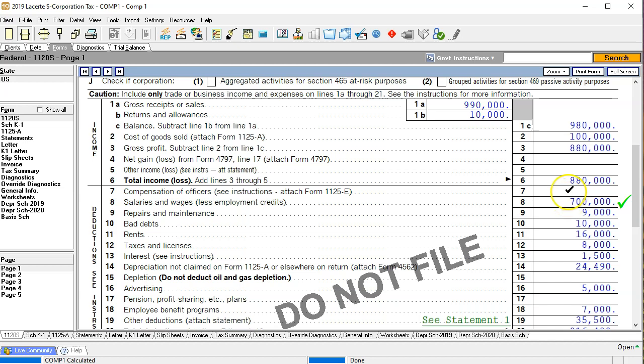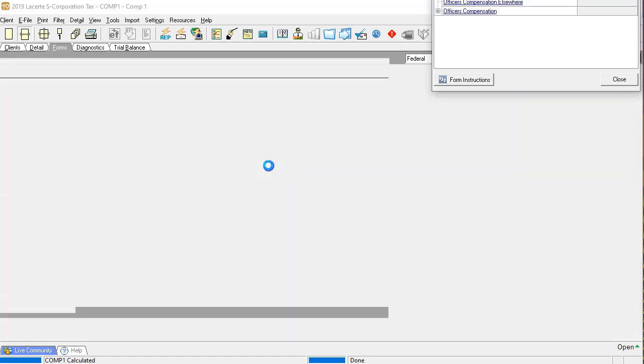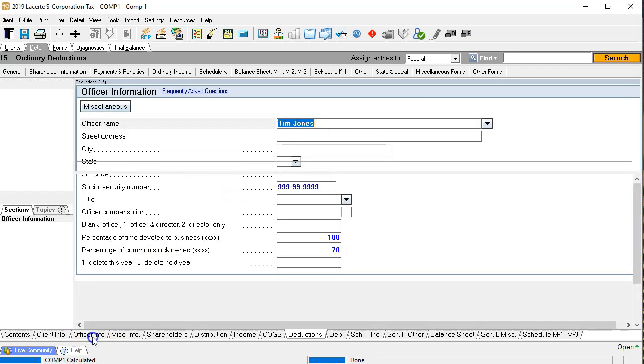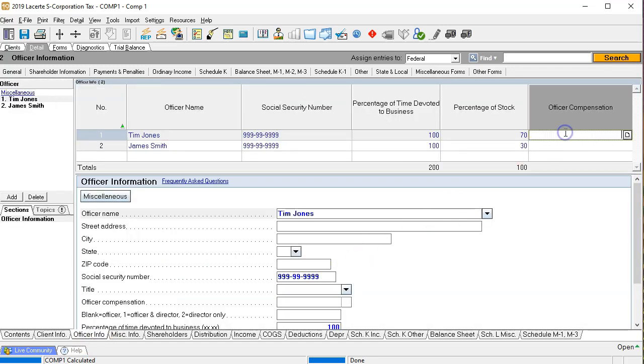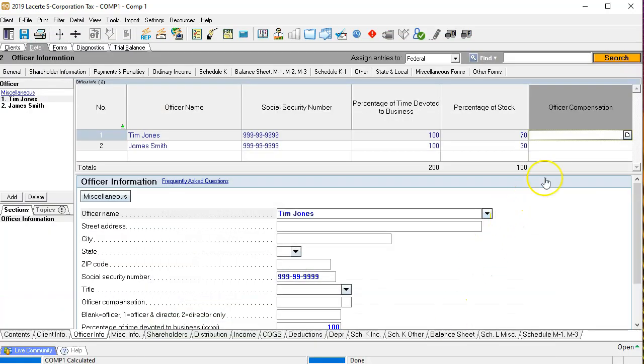So I want to put the officer compensation up top here. If I jump to that screen, you have an override. I don't want to do the override. I want to enter the officer compensation. That's still not where I want to put it. I want to put it here. Officer info. Officer compensation. So we have the two officers, and I want to list their compensation directly here. And again, in practice, you might have their W-2 forms or some kind of detail of the payroll information to get the compensation for the officers. I'm going to say it's $100,000 for Tim, $80,000 for James. So $100,000 here and $80,000 here.